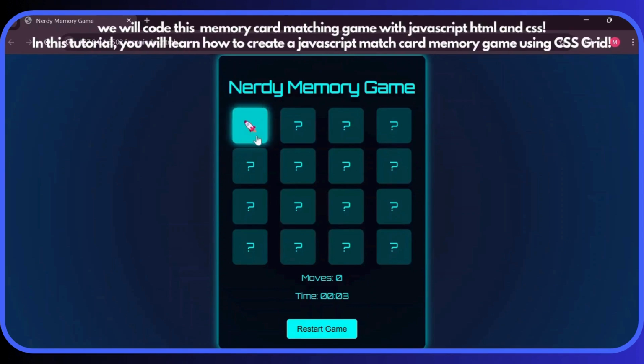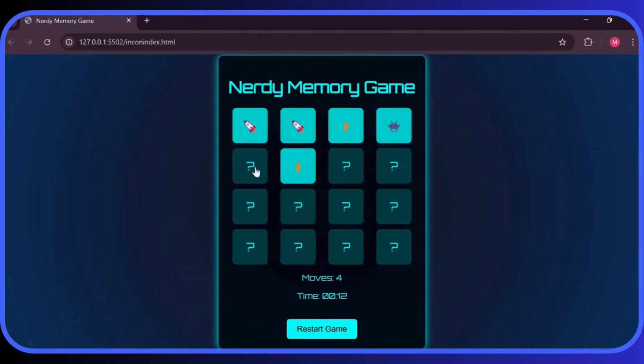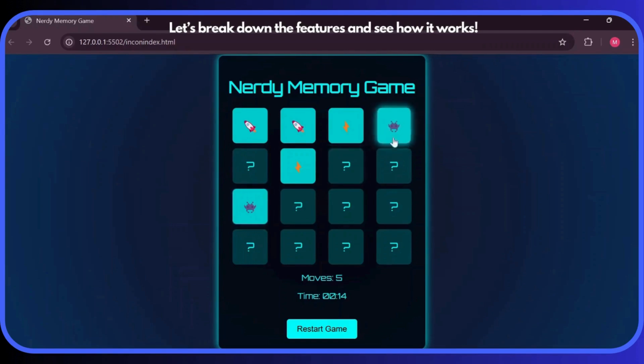We will code this memory card matching game with JavaScript, HTML, and CSS. In this tutorial, you will learn how to create a JavaScript match card memory game using CSS Grid. Let's break down the features and see how it works.